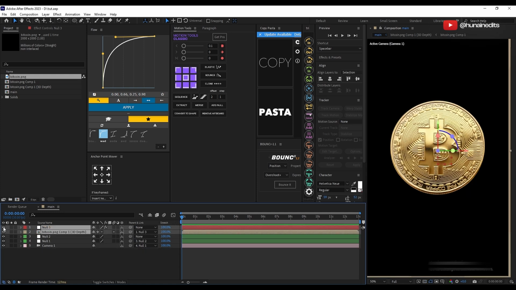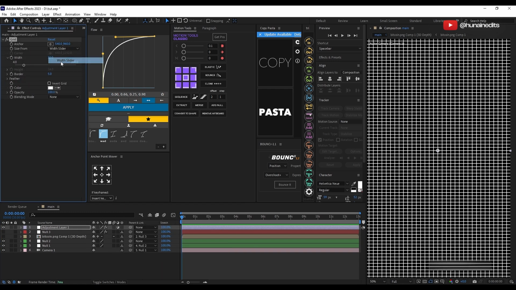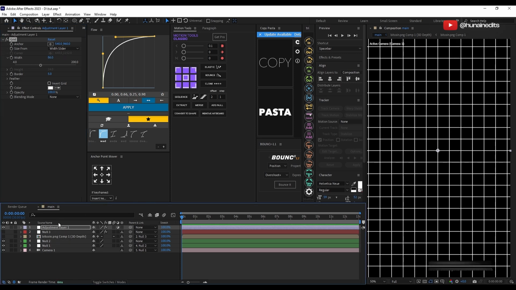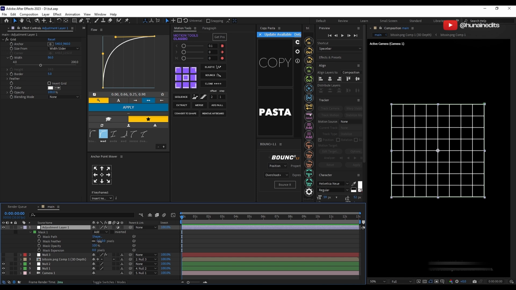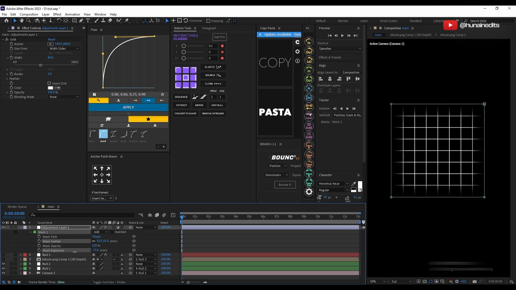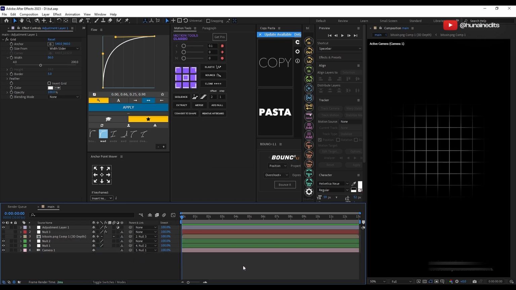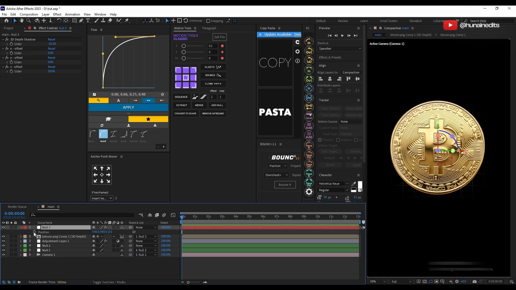Okay, so first of all, let's make a new grid. And now we're going to mask it like this. Now I'm going to increase the mask feather and decrease mask expansion like this. I'm going to decrease the opacity too, like this. Now it looks good. So first of all, we're going to add XYZ rotation keyframes like this, and I'm going to add position keyframe.